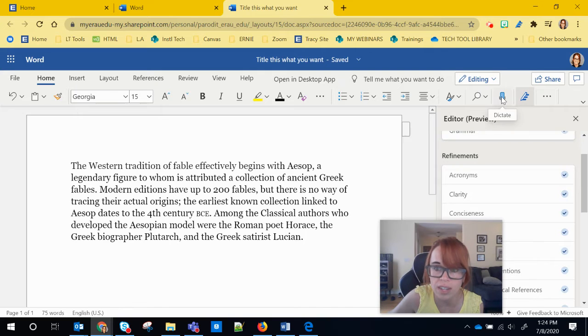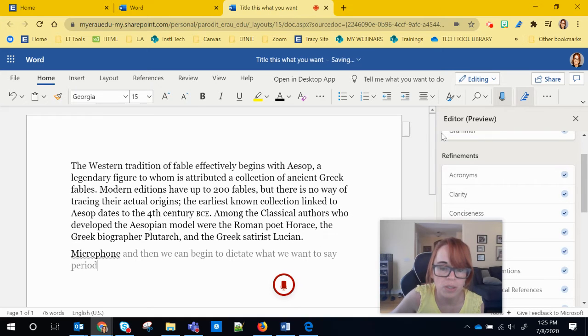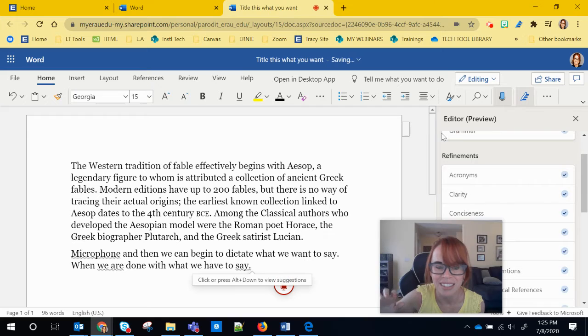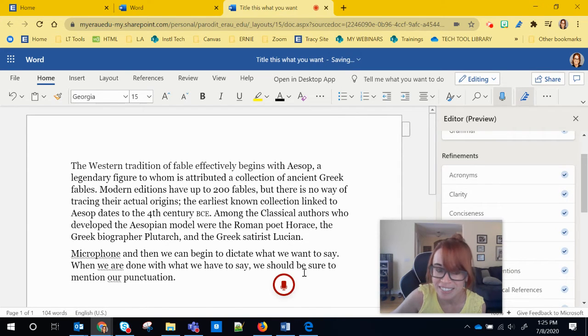Second, another thing I don't know if you know is there, but it's there, is Dictation. Next to this, you've got Dictate. So I'll click on the microphone, and then we can begin to dictate what we want to say, period. When we are done with what we have to say, comma, we should be sure to mention our punctuation, period. It's pretty good. Undo it so it doesn't continue to take it on, and you can X out when you're done. So the dictation is pretty lovely, and I really need to leverage that more often when I'm writing emails.